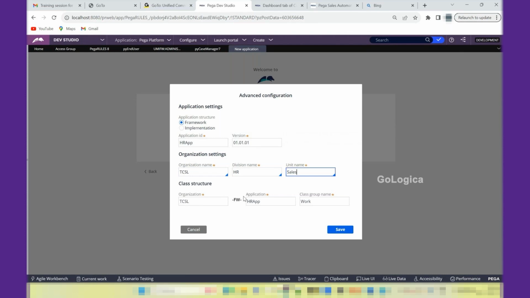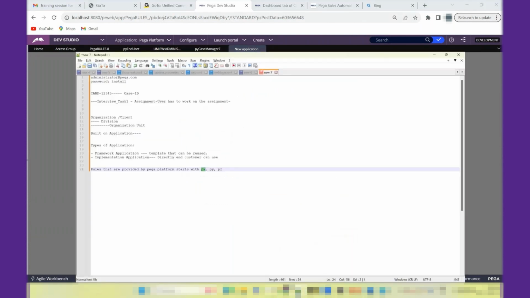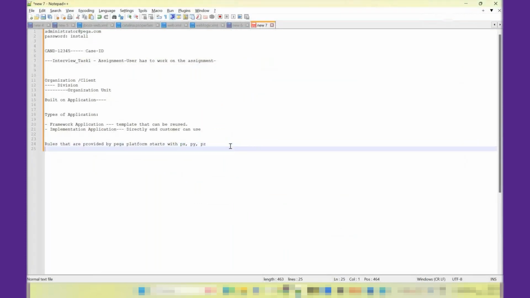In addition to this organization, there is a class defined for you. For every application, there will be a default class created in the background. The class which is created follows the syntax in this format: organization name, hyphen. If you have chosen the framework, you will see FW in between. If you have selected implementation, this FW doesn't appear.